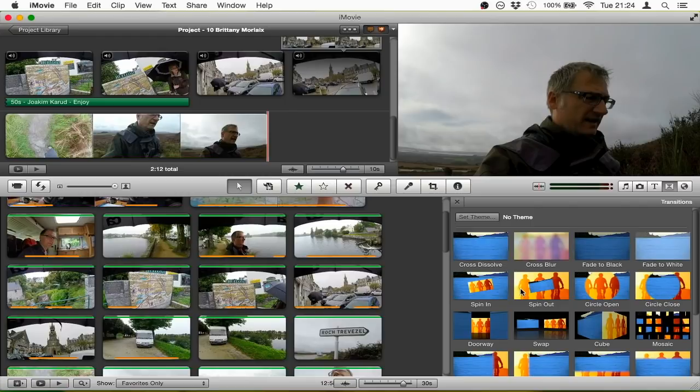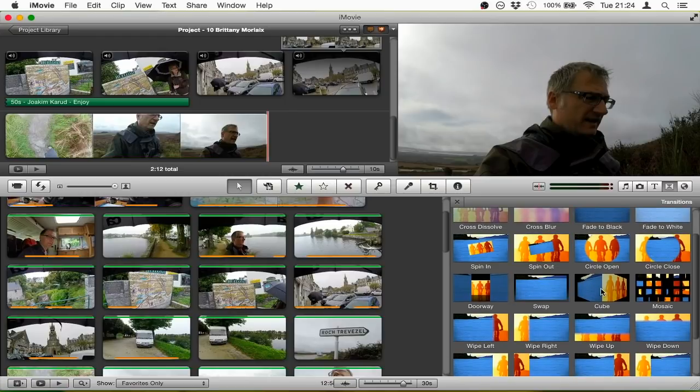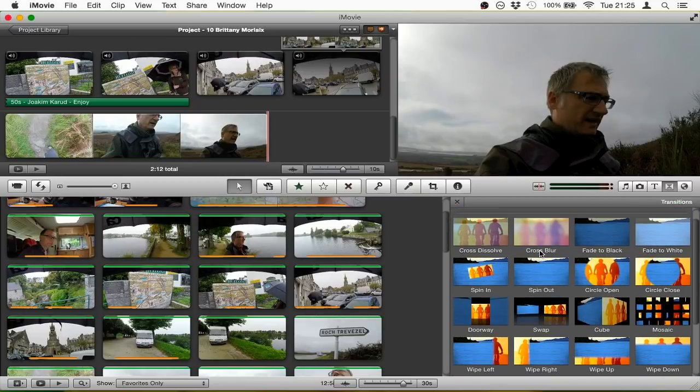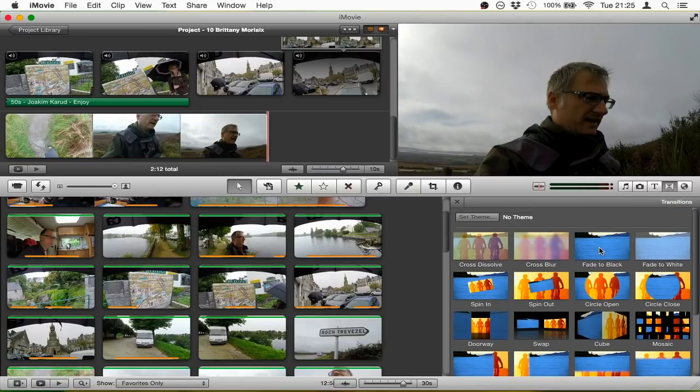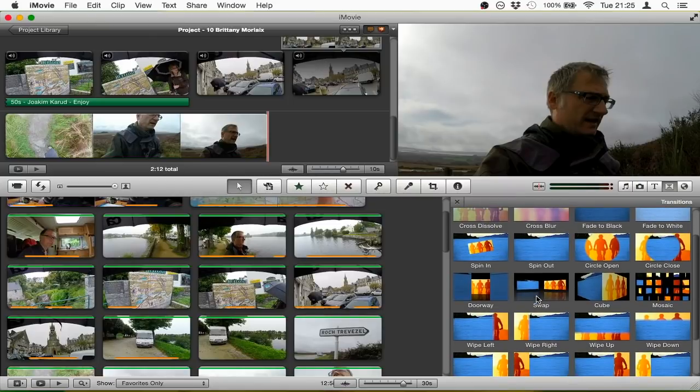Now, the transitions: there are loads of transitions, and some of them are quite dazzling. This one is a bit of a cube thing, and this one is like a puzzle kind of thing. But you know what? Just don't bother. Really, it's just a distraction. I use cross dissolve, maybe cross blur, and fade to black. That is all I use. Sometimes I might do fade to white if I want to show some photographs. The fade to white makes it look like a flash is going off, but it has to be really quick. Other than that, all this other stuff could be put in the bin.